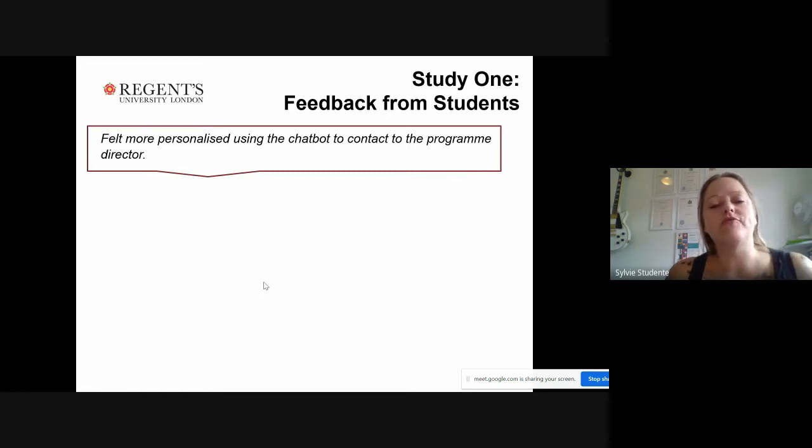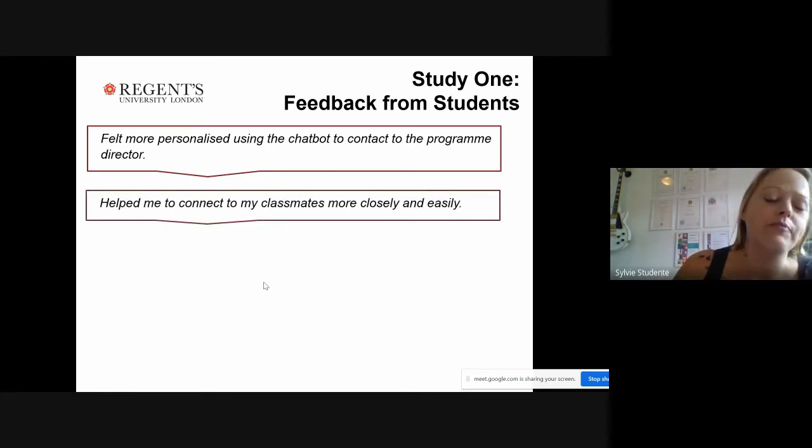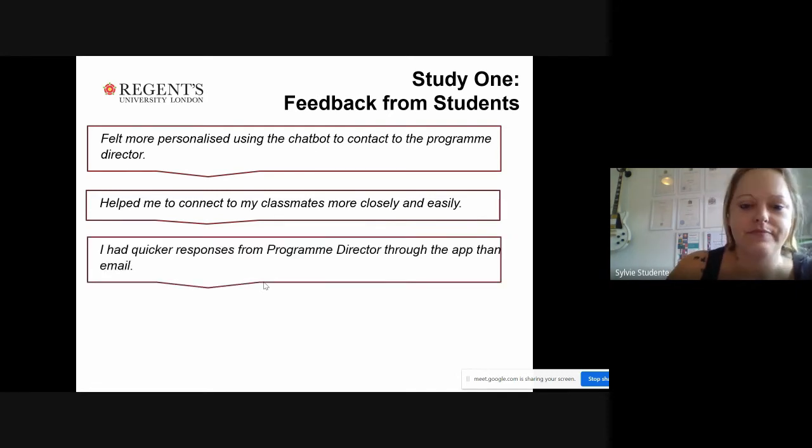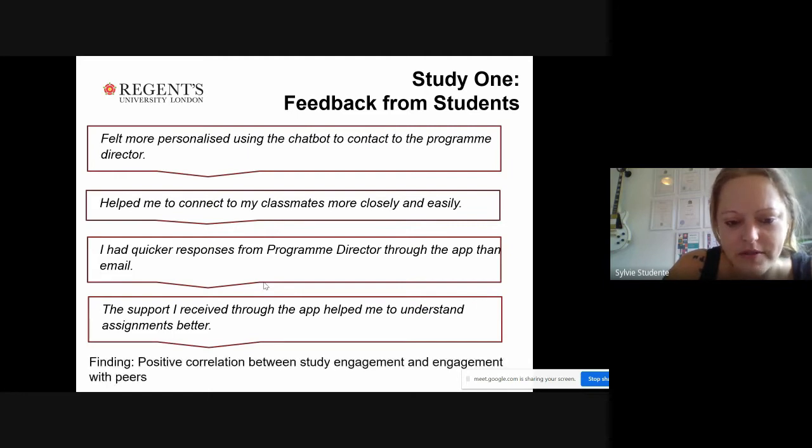Overall, students felt it was more personalised using the chatbot to connect to their programme director. They felt it helped them to connect to their classmates more closely and easily. Students also felt that they had quicker responses through using the chatbot than through email. They felt that the support they received helped them in understanding assessments better. These are actual comments from students that we interviewed, so we can see very positive.